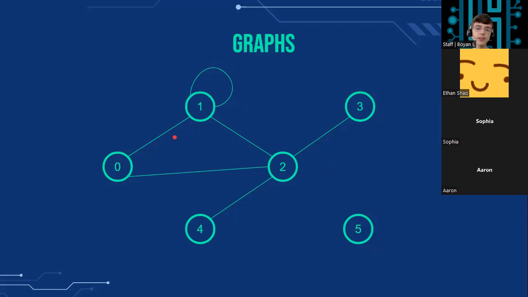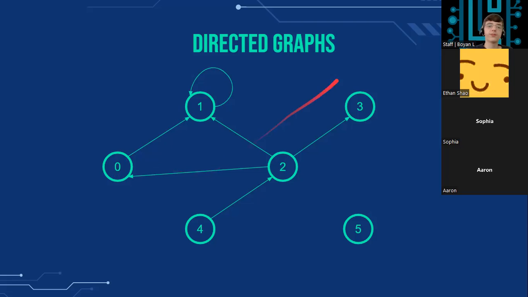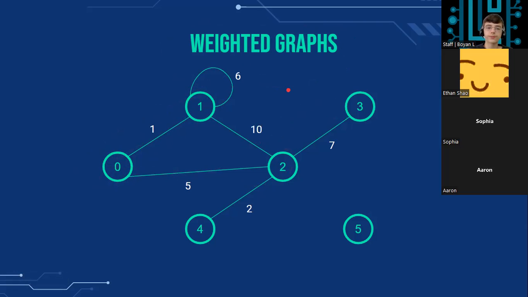In this particular case, the edges are bidirectional, meaning that if there's an edge between 0 and 1, I can get from 0 to 1 and from 1 to 0. There's another type of graph, a directed graph, where that's not the case. For example, in this graph, I might be able to get from node 0 to node 1, but I can't get from node 1 to node 0. And the same is true of all the other edges.